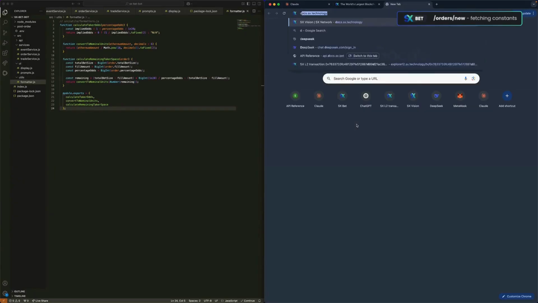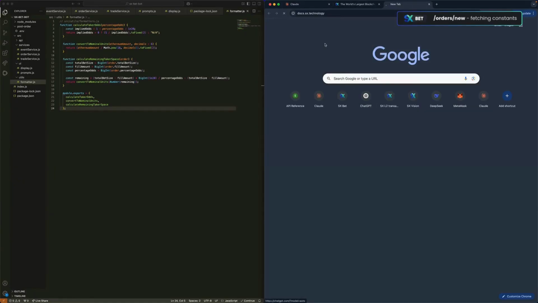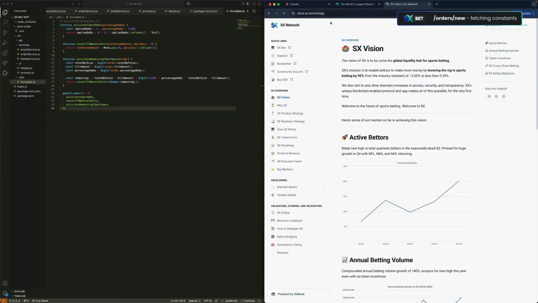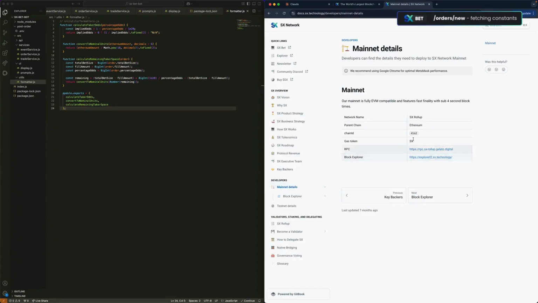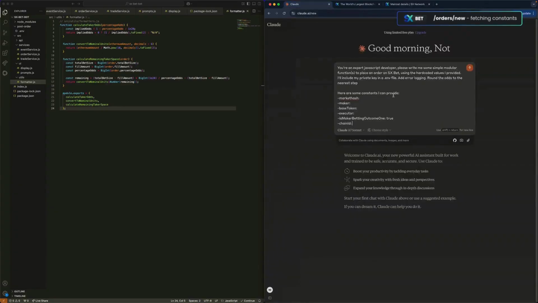And so let's start by getting the chain ID there. If we go to the SXBet documentation, which is docs.sx.technology, we can go to mainnet details here, and we can get some useful information about the SX rollup mainnet. So let's go ahead and just copy that chain ID, and we'll come back here, paste that in.